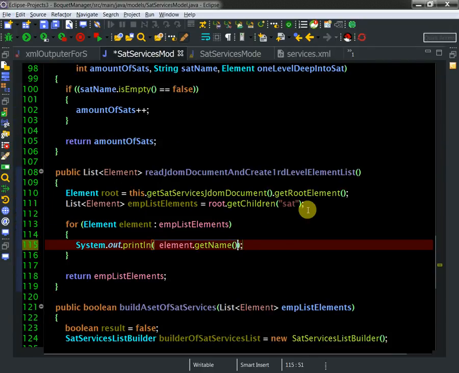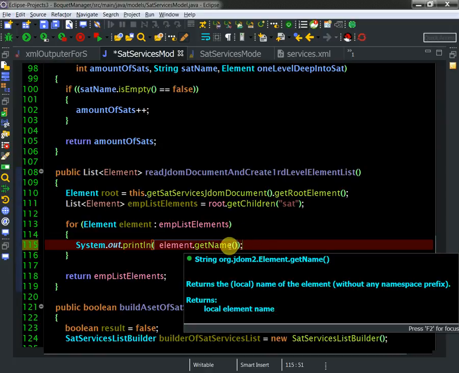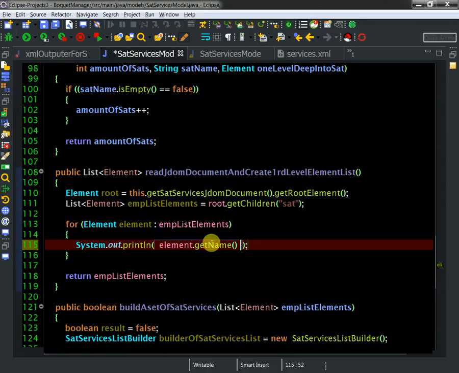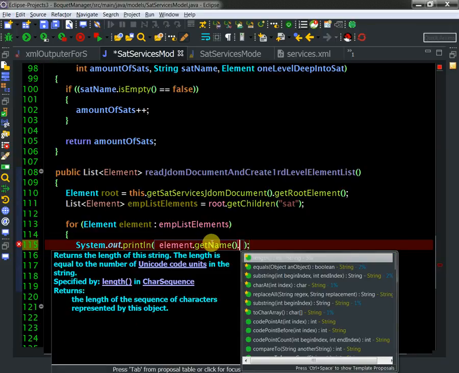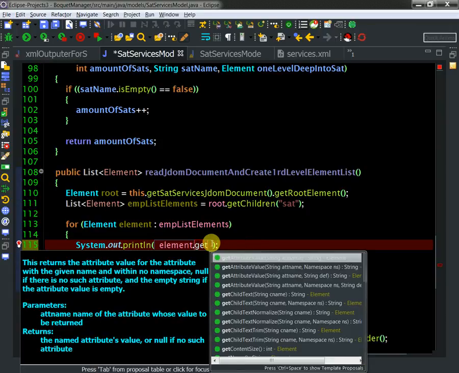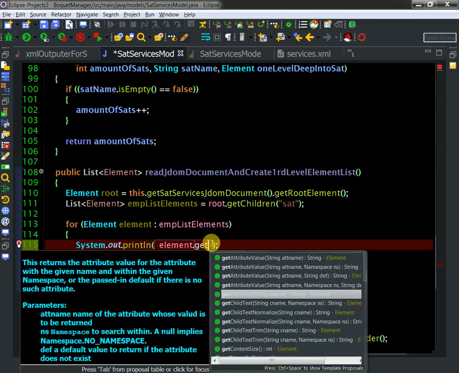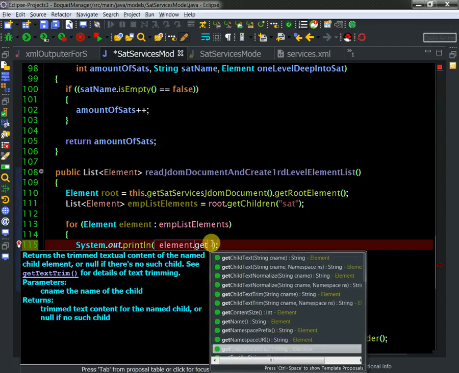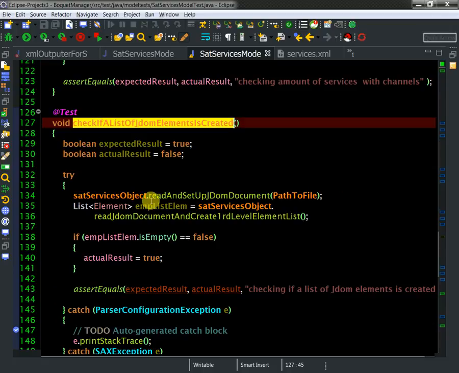No. So basically, getName returns the local name of the element without any namespace. So I need to get the string. Maybe let me just execute some stuff here, get. Okay, so I need to get the name of the element. Maybe this. Let me just quickly test it out.